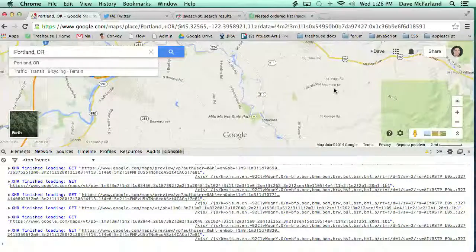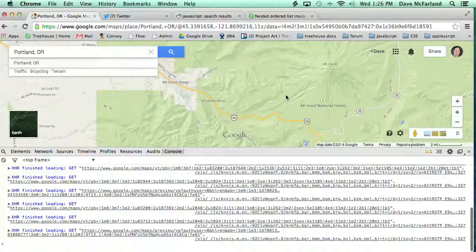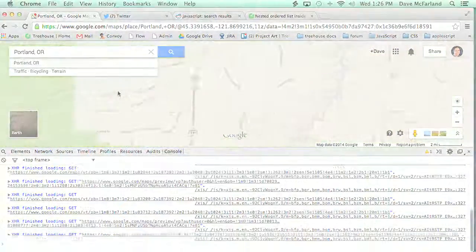Now, as I grab the map and drag around, you'll see AJAX requests listed in the console. You see them here listed as XHR, short for XML HTTP requests. Each request summons new content for the map. As you can see, there's a whole lot of AJAX going on here.